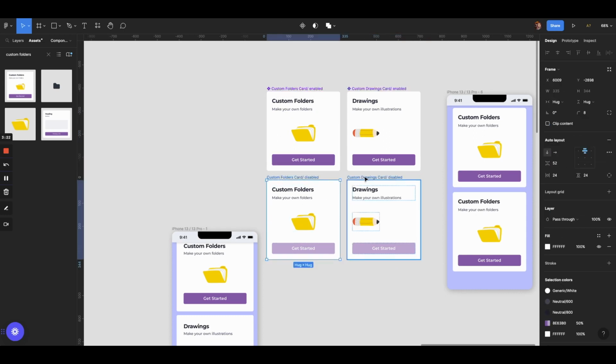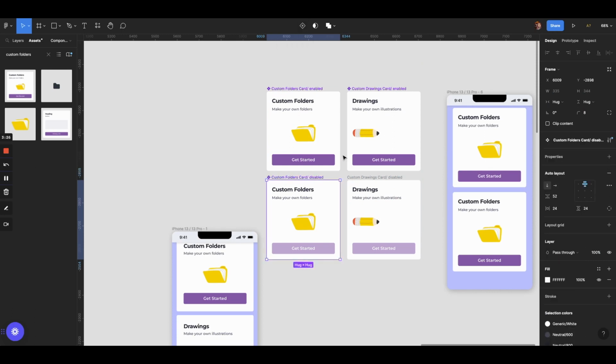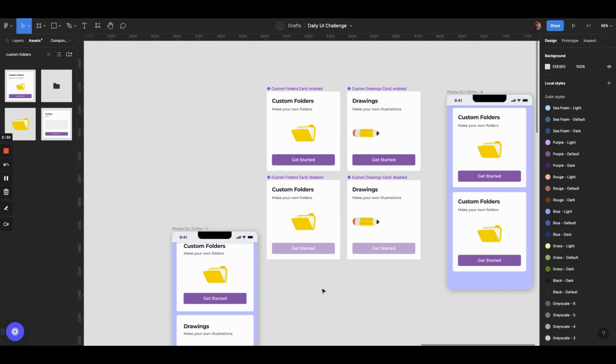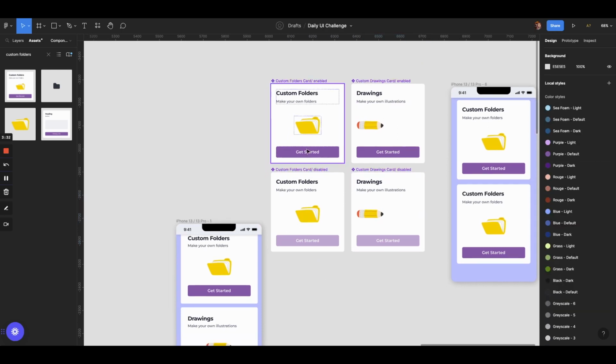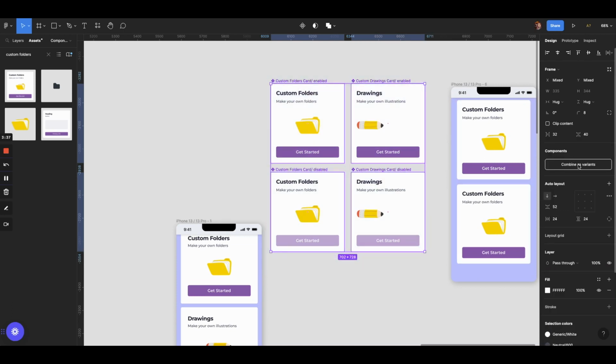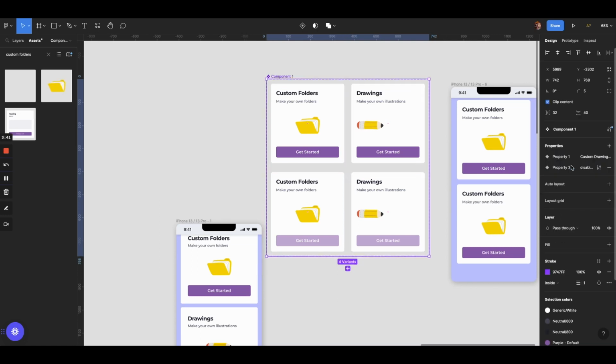And these are no longer components, so what we're going to do is componentize them. So here's number 1, and here's number 2. Now we have 4 components. We're going to select all, and we're going to hit the button that says Combine as Variants. You'll want to relabel this, so I'll just put cards.